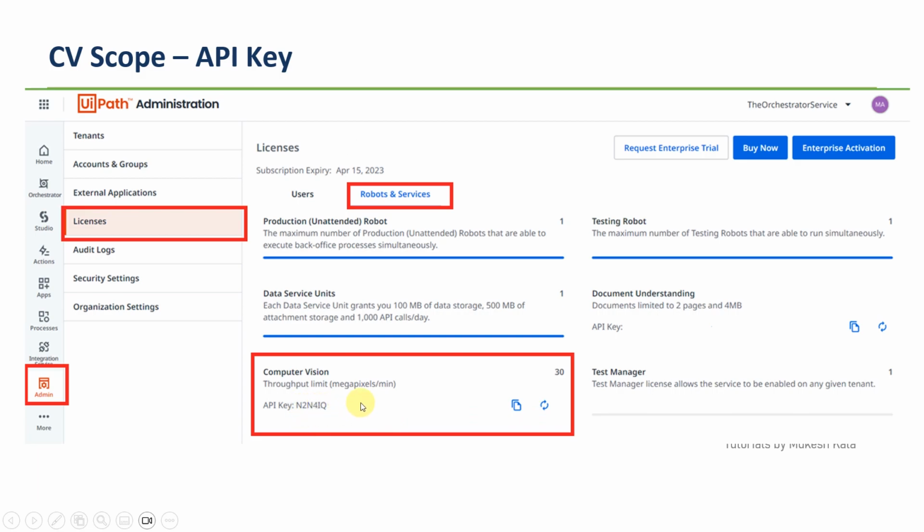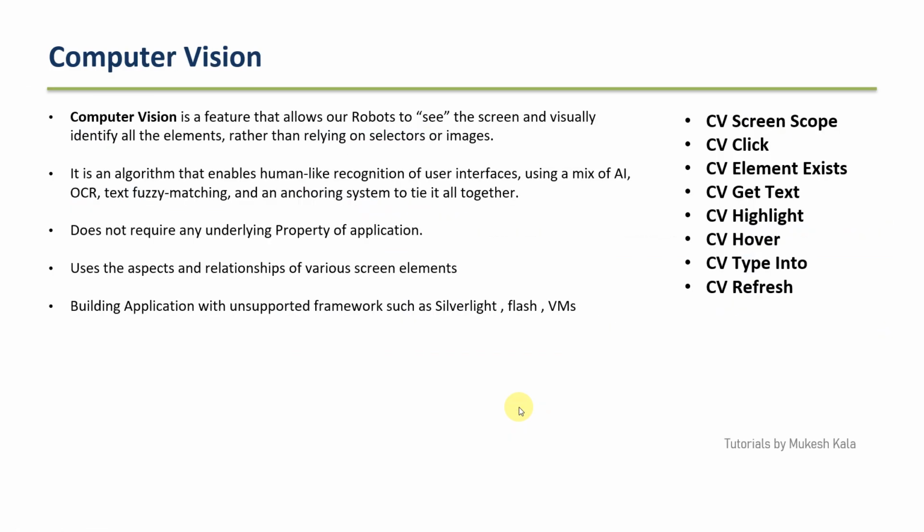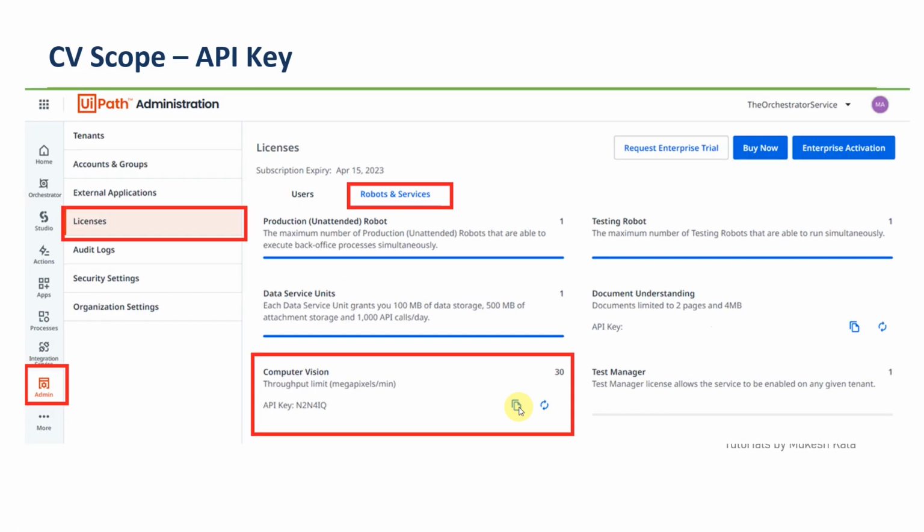N4, N1, this is my key. You would have a different key for you, right? So this is your key, which you have to just copy from here, use it in the computer vision, and your robots would be able to do the computer vision automation, right?